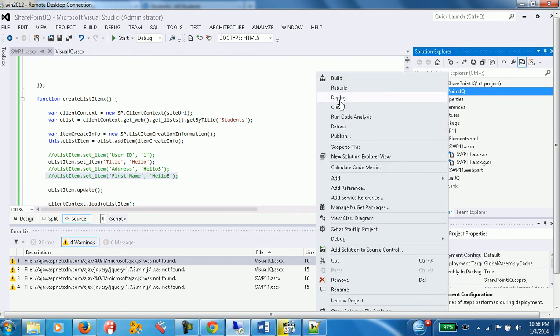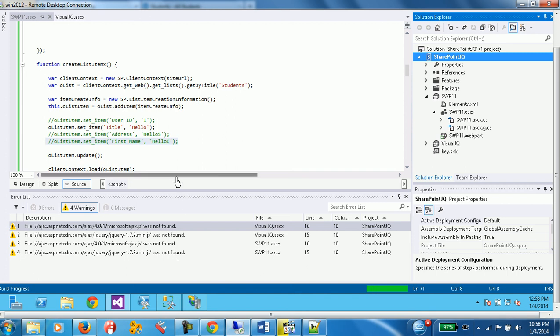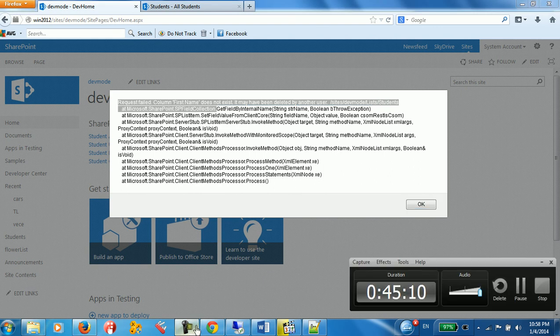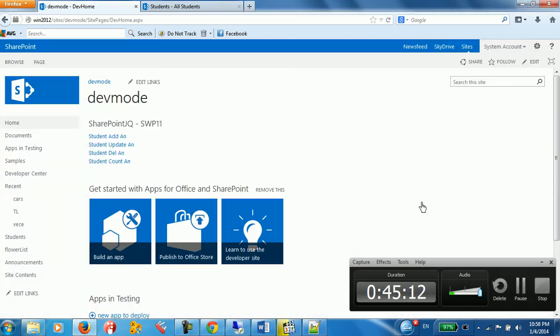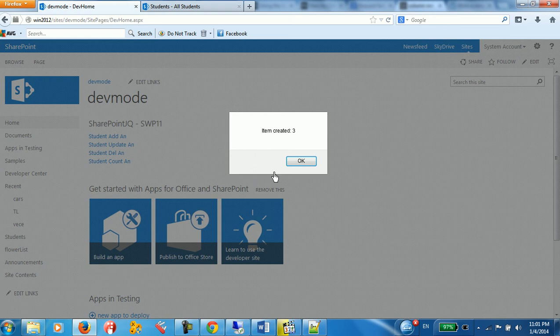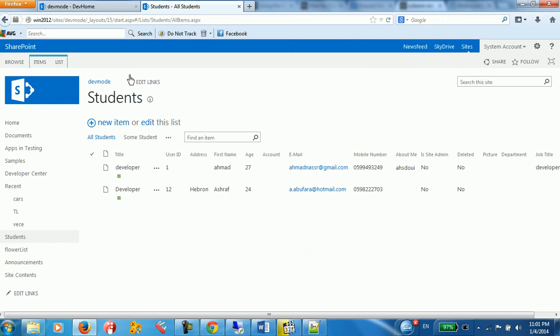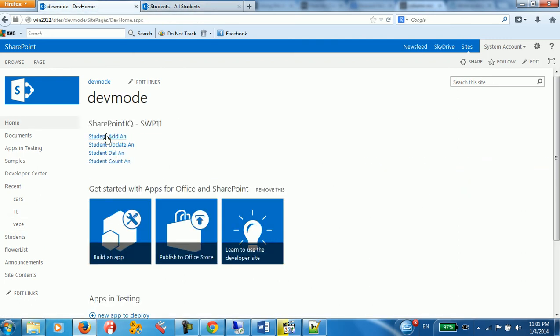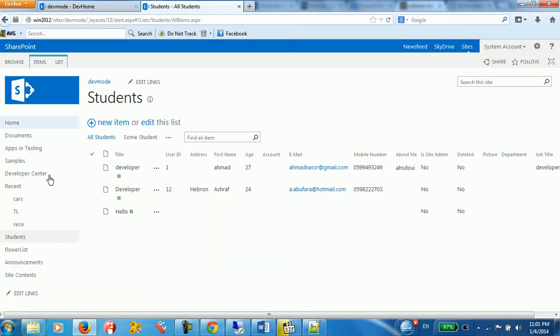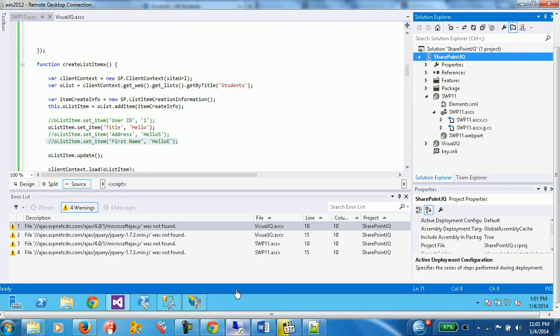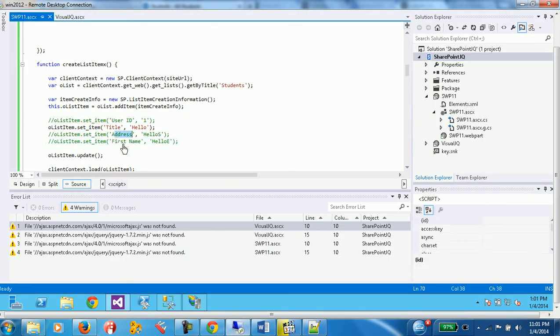So I'm just gonna deploy this again, and click OK. You can see here, after we click on the button, you can go to all student. You can see we insert a new student. Come back again, add. We insert another new student, but we still are not able to insert the related fields: address, first name, and user ID.